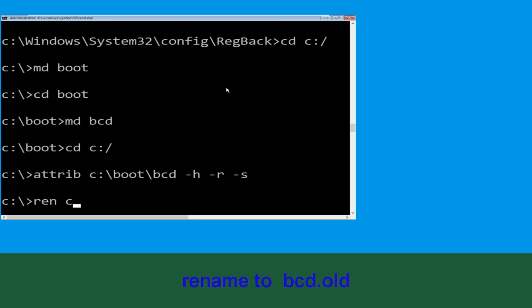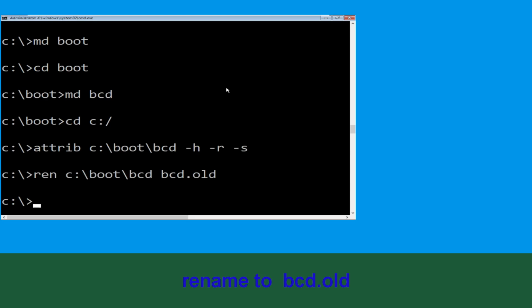Now type ren space C: /boot /bcd space bcd.old, then hit enter.